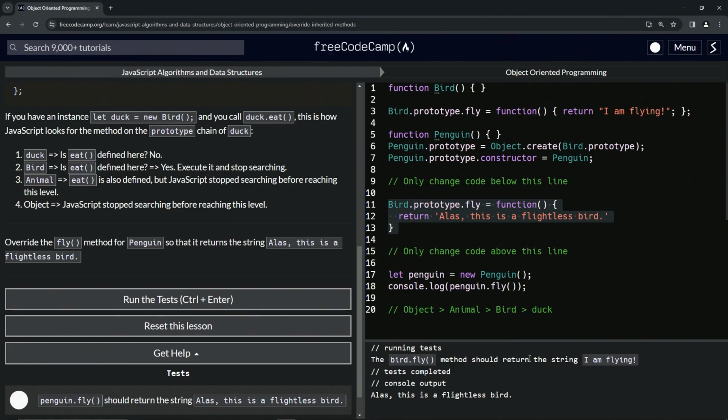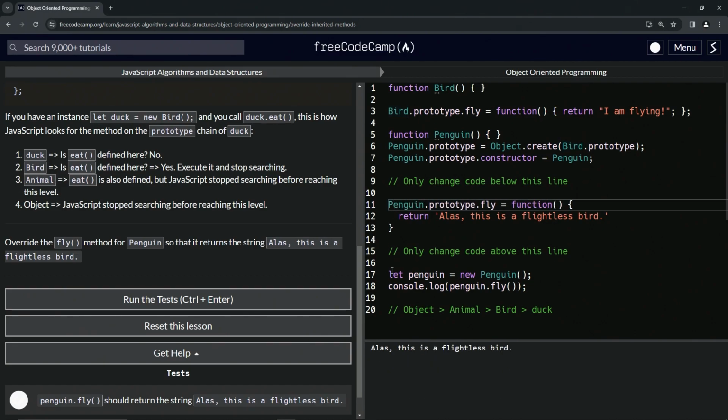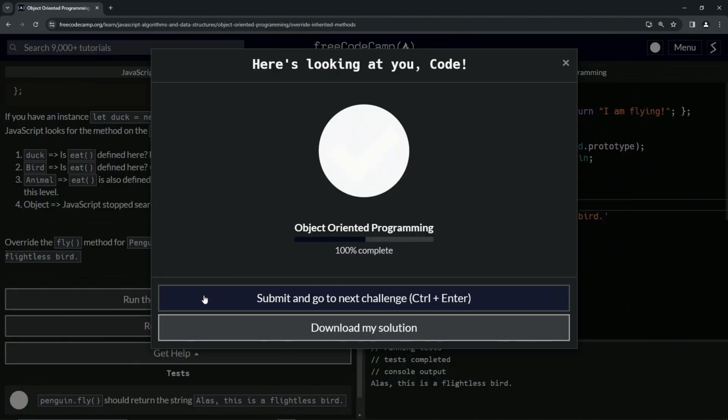Nope. What? The bird.fly method should return the string I am flying. Huh? Bird.fly. Penguin.fly? I guess penguin.fly. Let's do that. Penguin.fly. And there it goes doing this again. Let's run the test. Okay, well, whatever. I thought we were doing bird. No big deal. Now submit it.